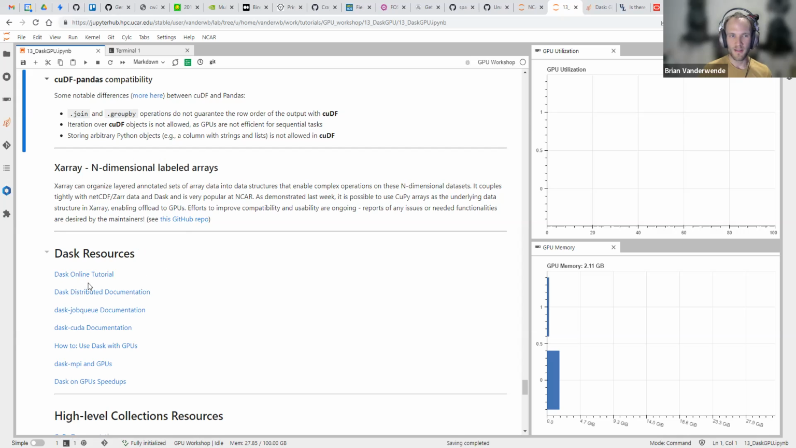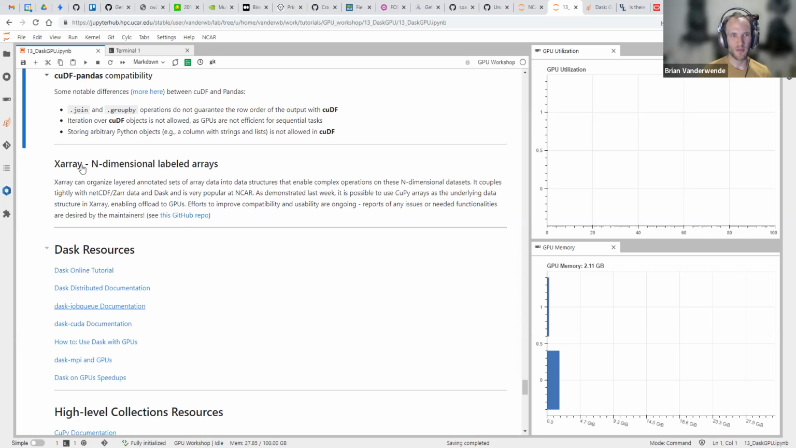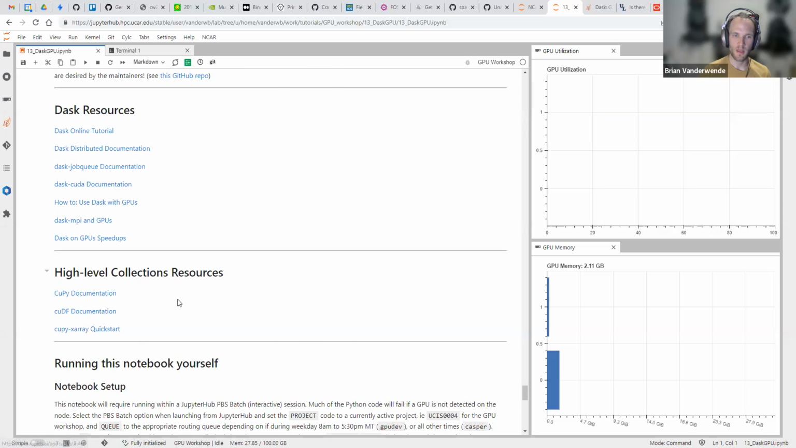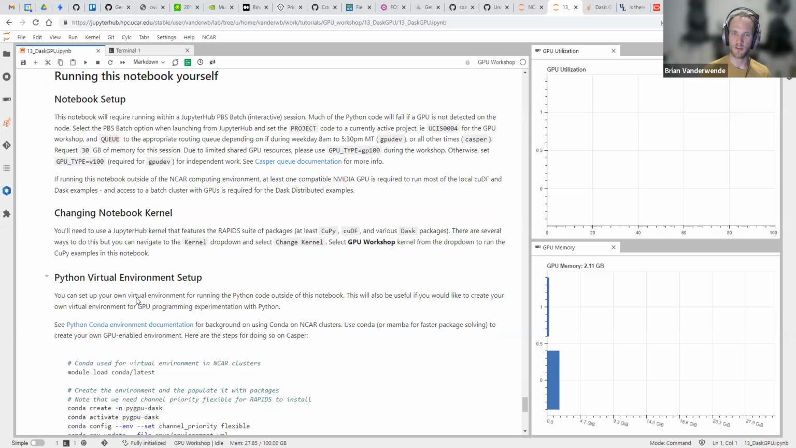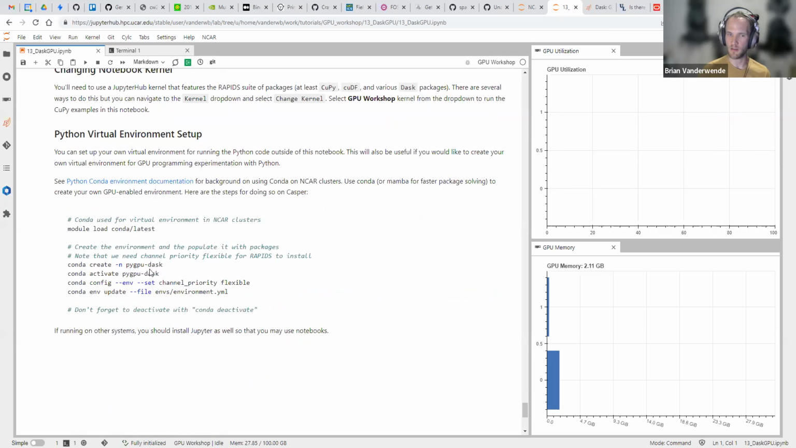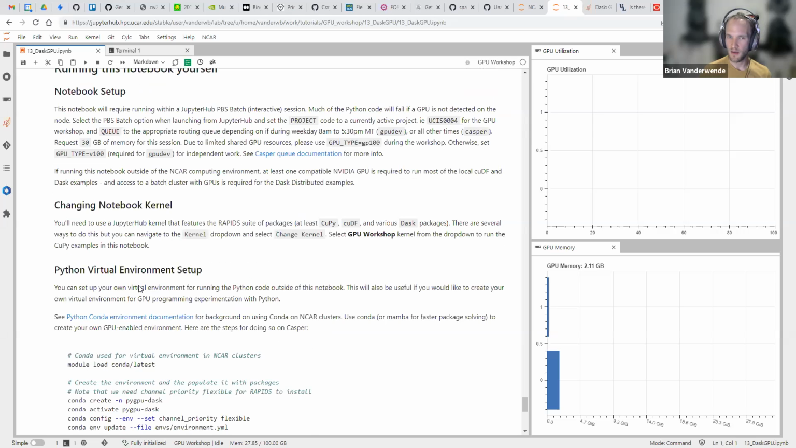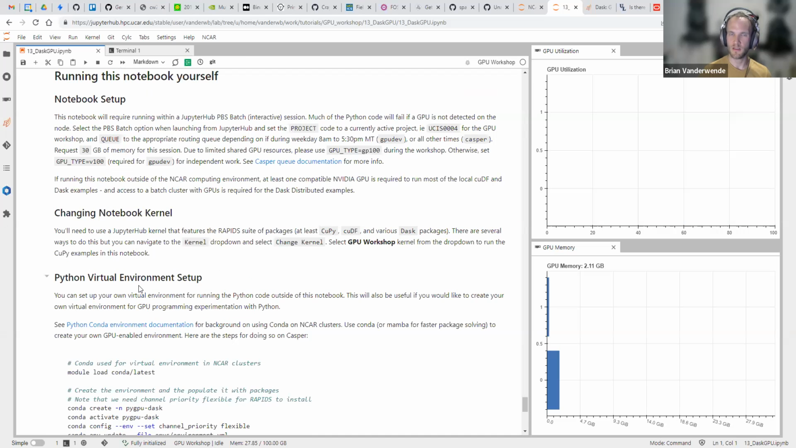So I'm right at time. I just wanted to show that there are some resources here at the end for Dask and also high-level collections, and instructions if you want to run this notebook after the fact and follow along, run through what I did and try to replicate it yourself. And here are some instructions to recreate the environment if you're not on our systems. So with that said, thanks for your attention. Really appreciate your time today.